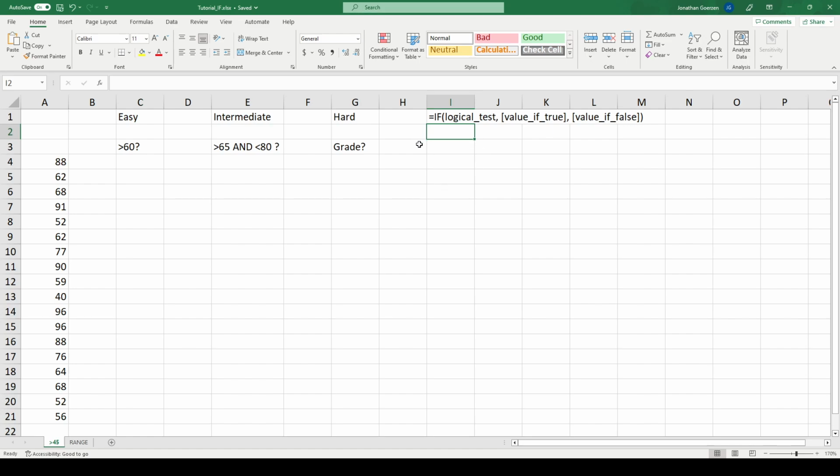There are plenty of ways to apply this, and we'll do some fun things with it, but I came up with three problems ranging from easy to hard that can be solved using the if function. And they all depend on this range of numbers on the side, which I'm using to simulate test scores or exam marks or something like that. So the easy one is we just want to know which numbers are greater than 60.